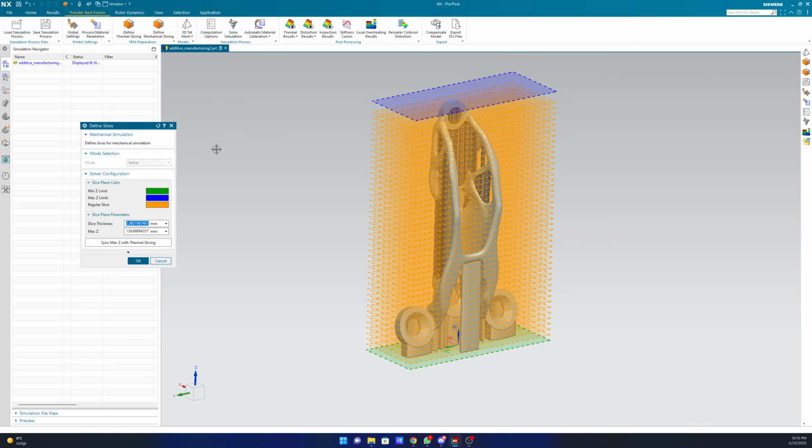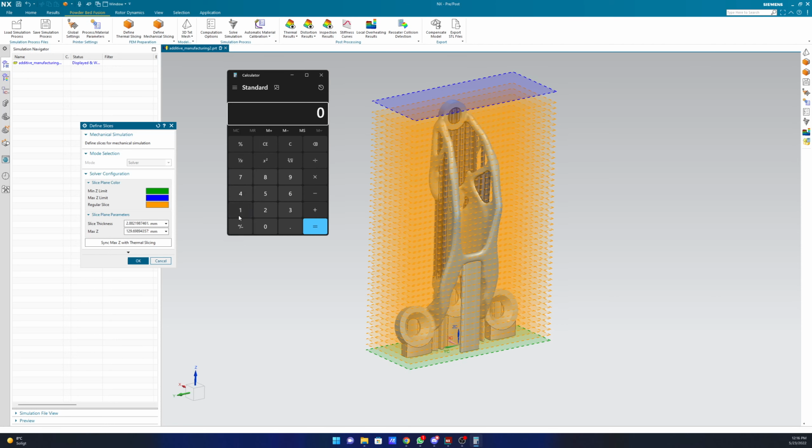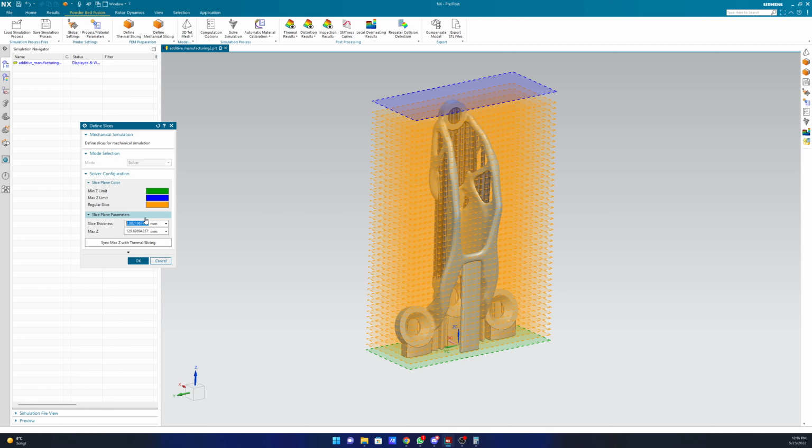Go to mechanical, and it is suggested by NX that you should use the same number of slices for thermal and mechanical. So here we sync Z with thermal, and in the slice we will just calculate. We know that our height is 129.6989 and we divide it by 5. So this number we'll just put here. What was it again? 25.9397. There we have 5 slices.